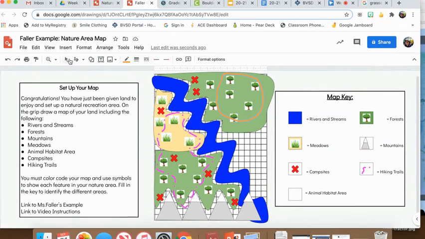Then I need to do one more thing in my key so that people know exactly what animal habitat looks like. There we go. Okay, then I would be pretty much done.